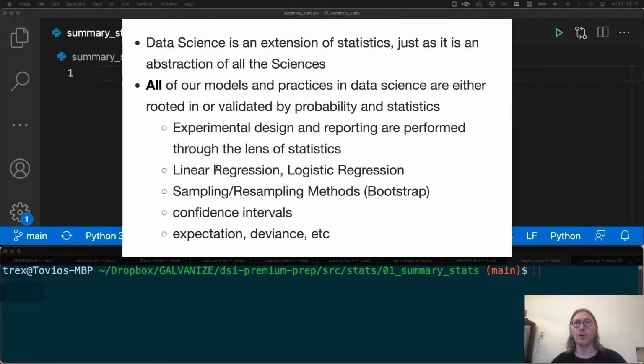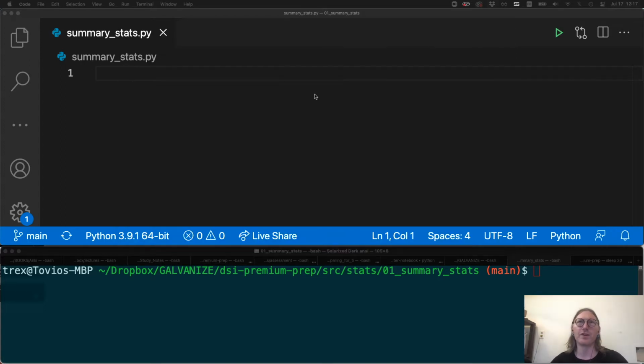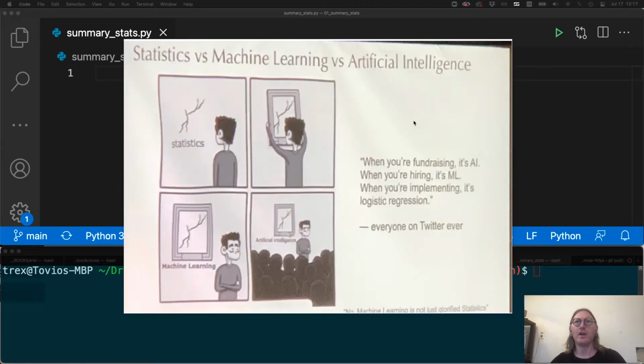And in stats in general, a lot of the models in data science come directly from stats. You can go to even intro stats books, and you're going to see linear and logistic regression, sampling methods, of course, things related to confidence intervals, expectation, variance, and things like that. So there are these different ways. I think one of the things I'm getting at is that there are different ways that we think about the field and talk about the field.